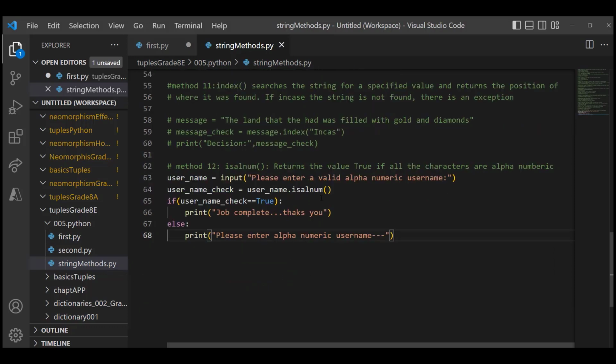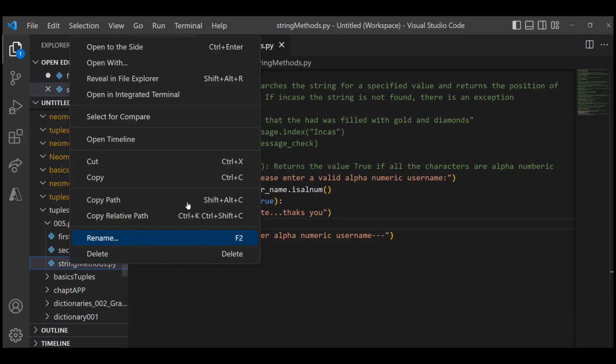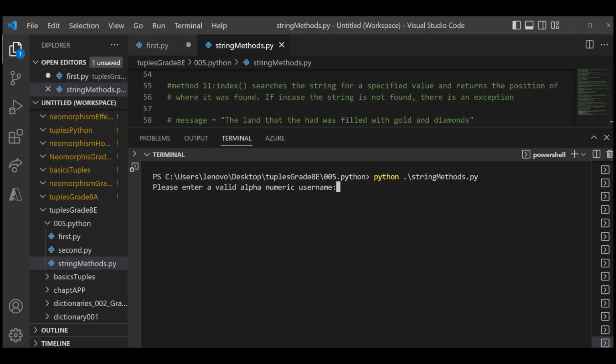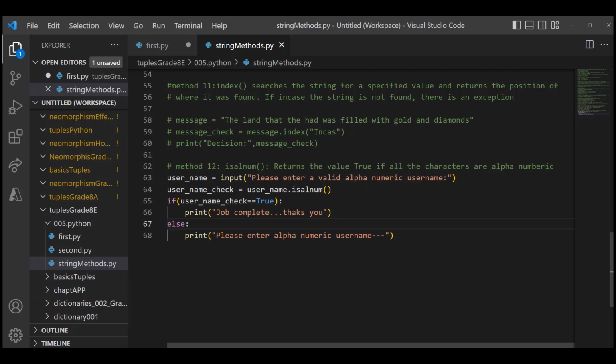Now I'm going to run this code. Let me save it and run it. Now let me show you the following things about alnum. This code, say Python, str. I'm entering a name, say Tom122. This has got letters in the alphabet as well as numbers. Job complete. Thanks. So that's fine, right?